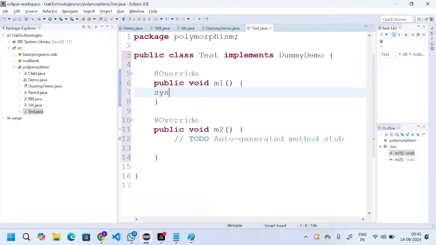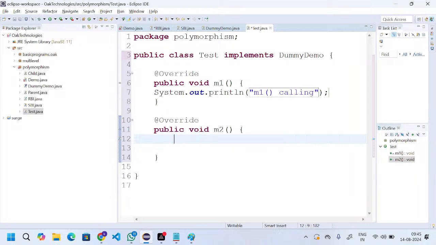So sys out statement, and then here I am passing some dummy messages. M1 method calling, and then sys out statement here, M2 method calling.